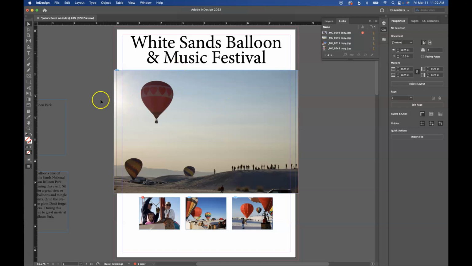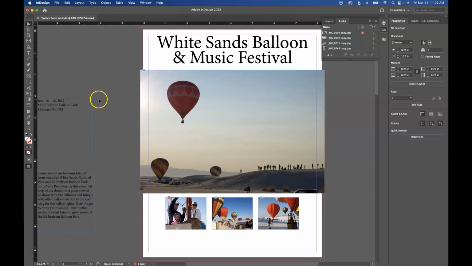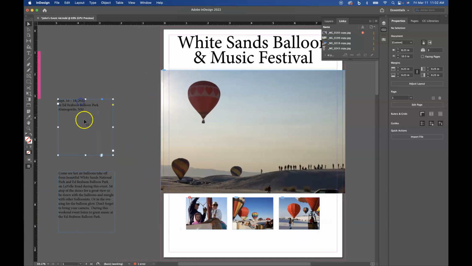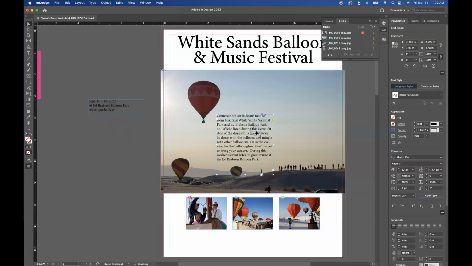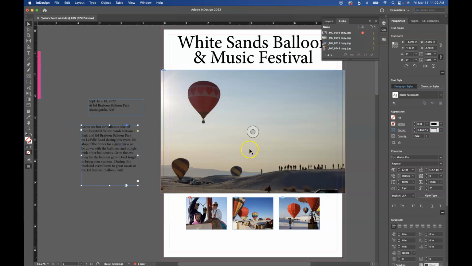And then I pulled in some text. This is the information that I have. I don't know if you can see that very well, but that's the information I have for the event. And then this is some text that I pulled off the internet, so I just copied and pasted it into a text box.